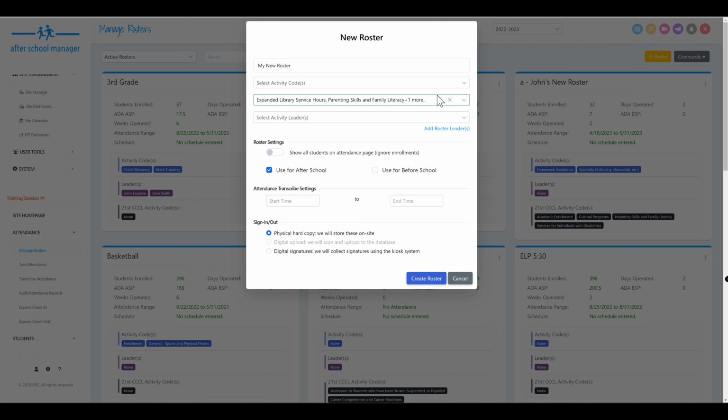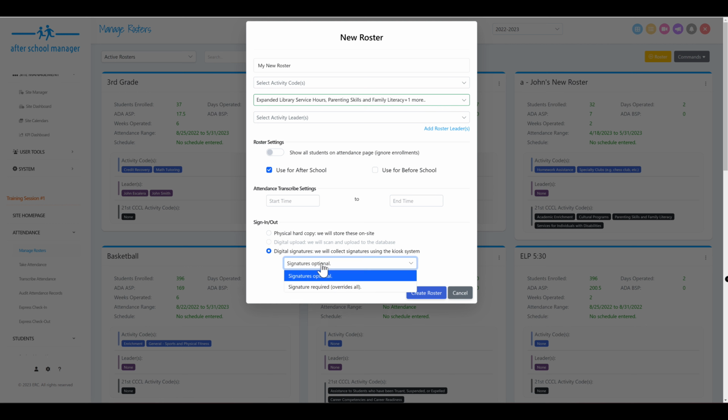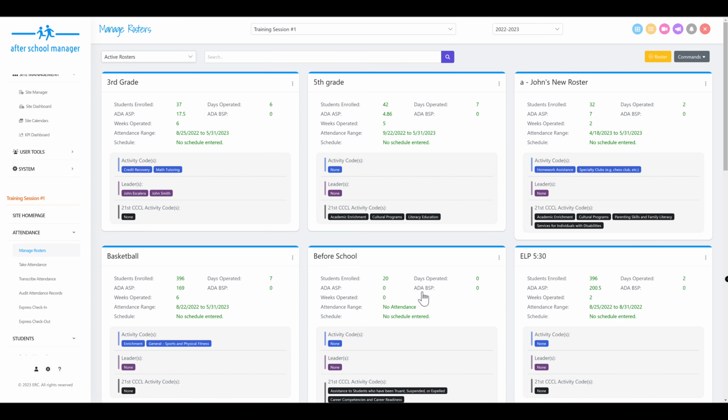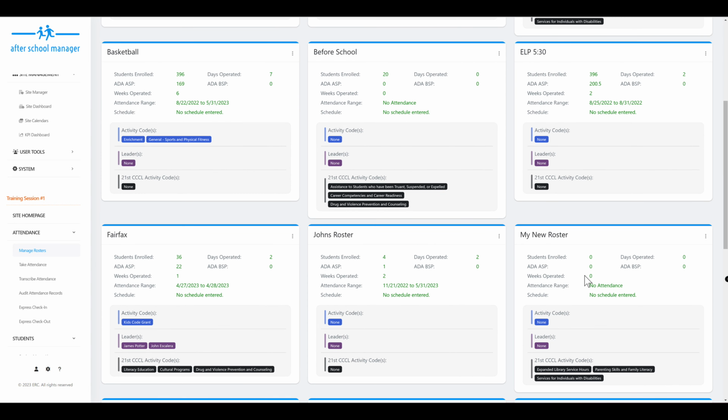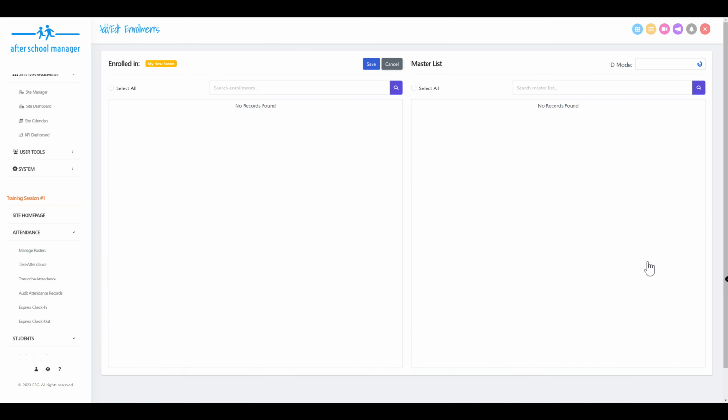Now I'm going to skip most of this for now, but I am going to set this new roster to be digital signatures, signatures optional. We'll talk about what that means later, but it's best if I set that up now. So I'll create that roster. It is now here, and I can add students to this roster. And the way I do that is I say Add or Edit Enrollments.